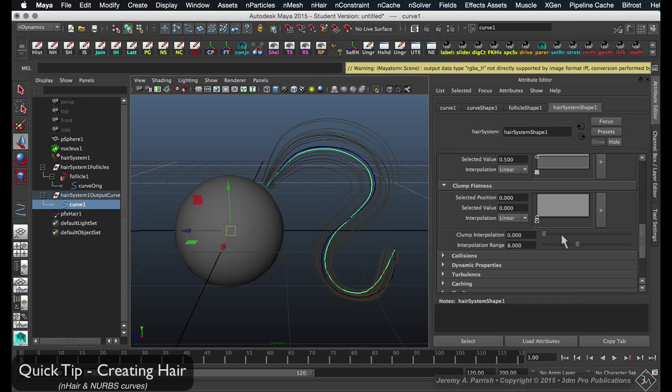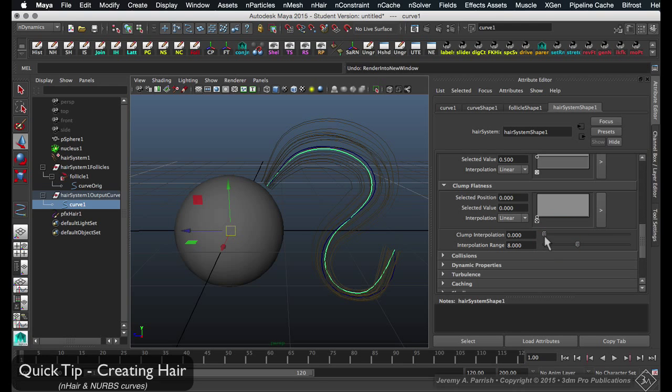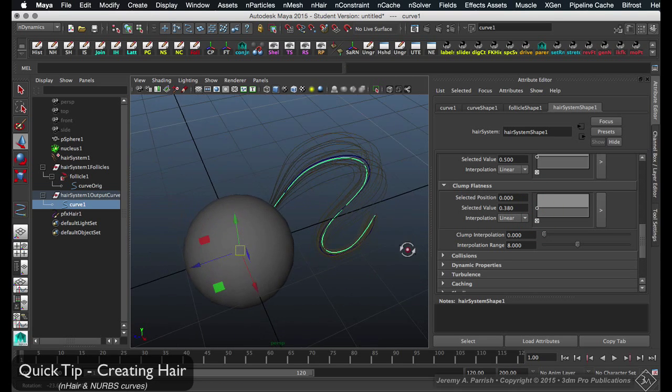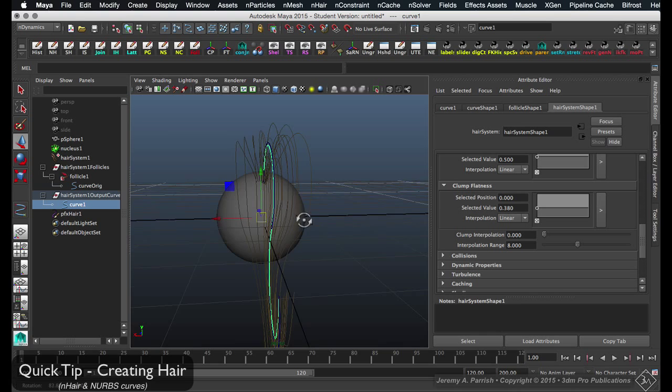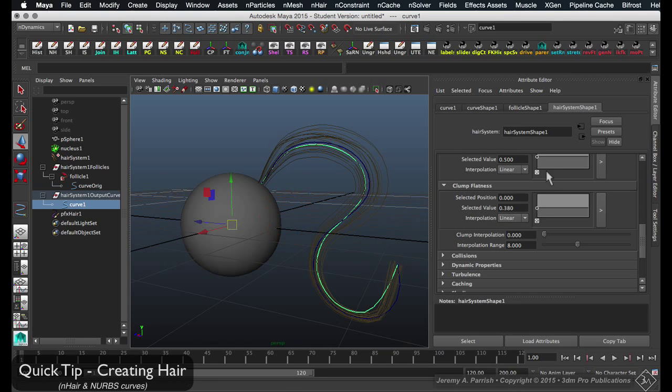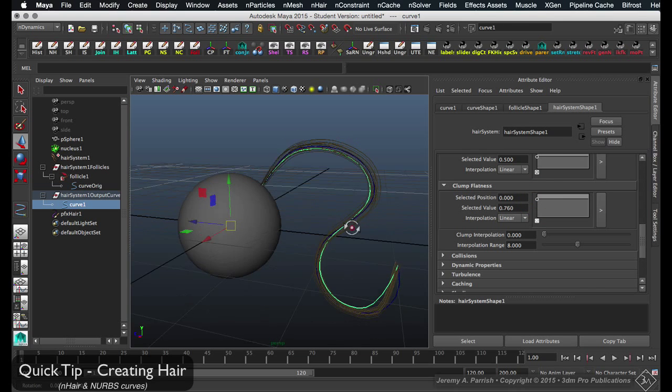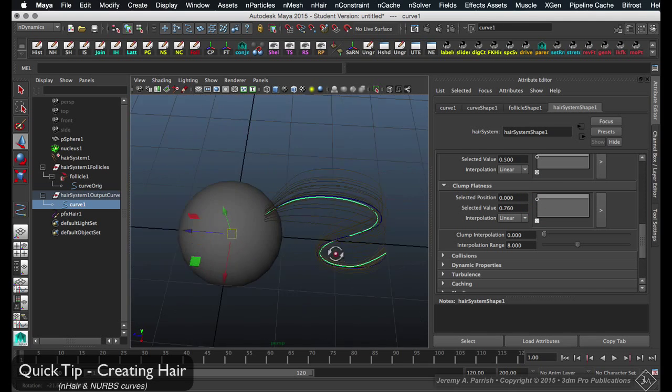Okay, then of course you have flatness and our interpolation range. These are all things you can play around with. If you tweak flatness, it generally tries to flatten things out, so it's not a rounded clump, it'll be a flatter clump. Or let's say you're trying to create bangs, you need the hair running along the front of the head to be a little more flat, not so rounded. You can just increase the flatness so you can get that style.